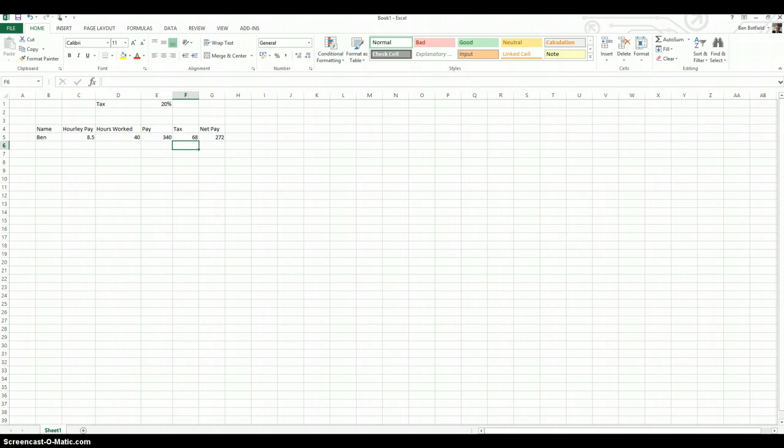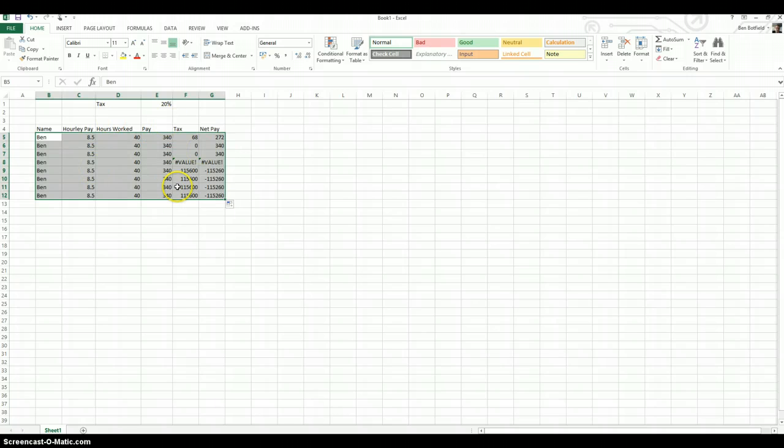To give this a bit more context, I'm going to develop this a little bit further, just to show you the difference between absolute and relative cell referencing. So I'll just copy those down. And straight away you can see some errors which have occurred. Let's have a look why. I don't need to change my name, the hourly pay or the hours worked. This is purely to illustrate the relative cell referencing which we're using at the moment.